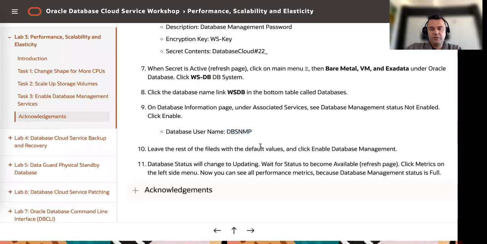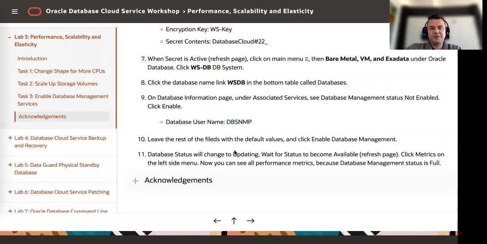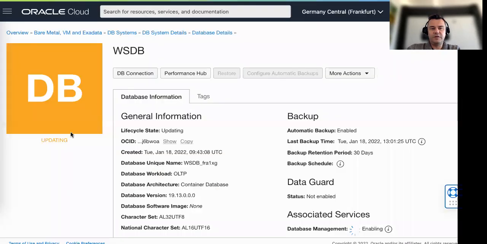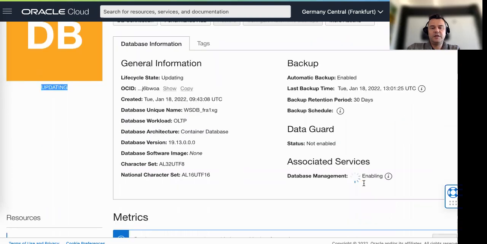And also this procedure will take a few minutes to finish. So again, I have to refresh the page. The DBCS goes into an updating state. You can see here it goes into an updating. What it does is actually enabling the database management. You can see here the animated process is showing.